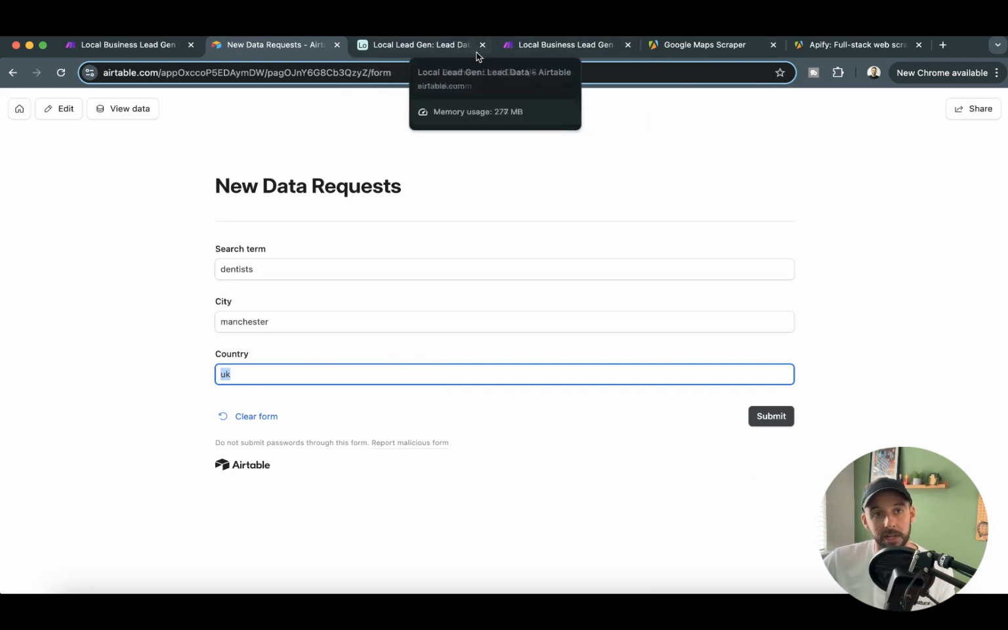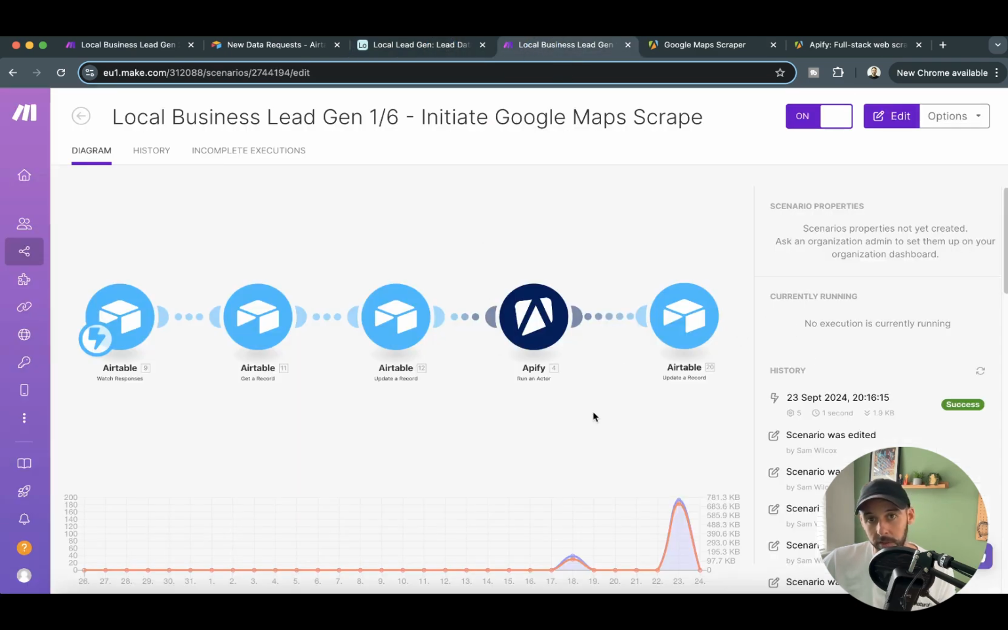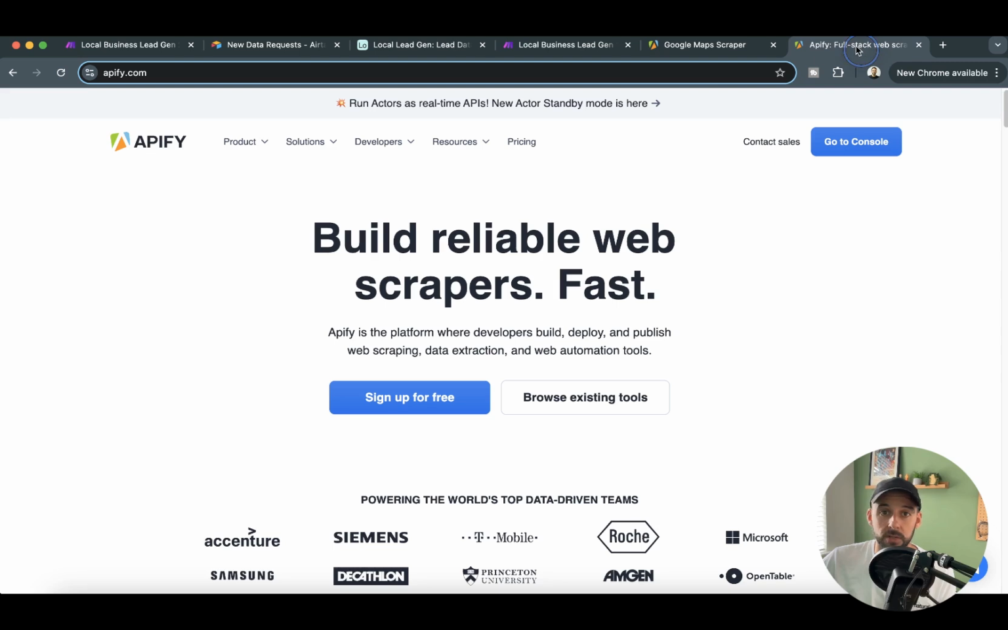The tools that we're going to be using, as I mentioned, are Airtable and Make.com, and I'll come on to that in a second. We're also going to be using Apify to scrape Google and Google Maps to pull the data from the search terms, and then also to crawl the websites found in the data to look for more contact information like email addresses and all that type of stuff that we can use in the second video.